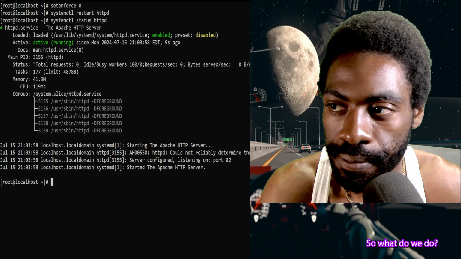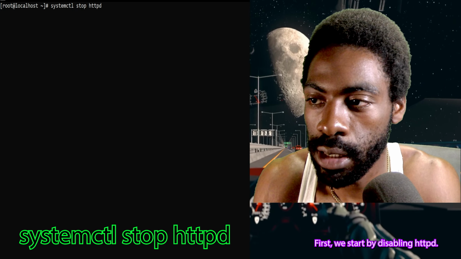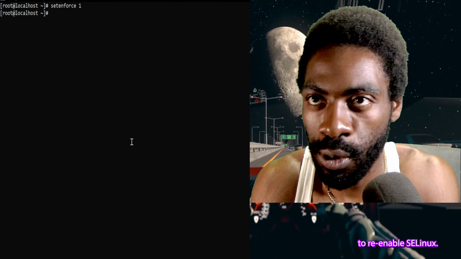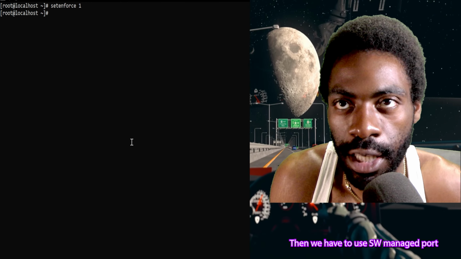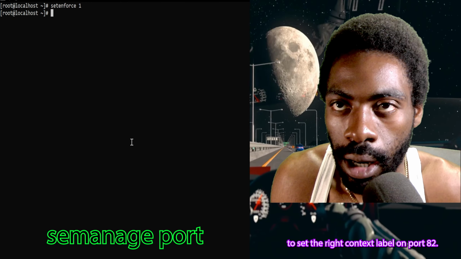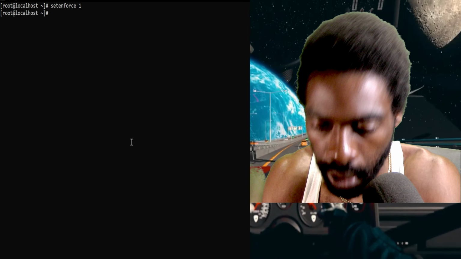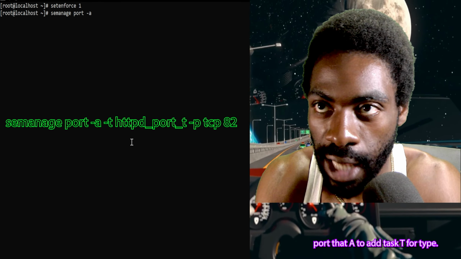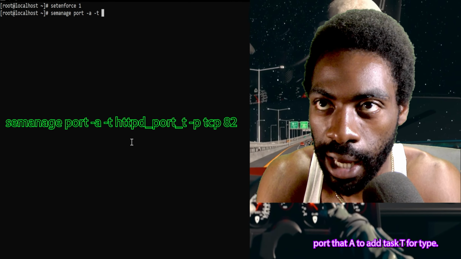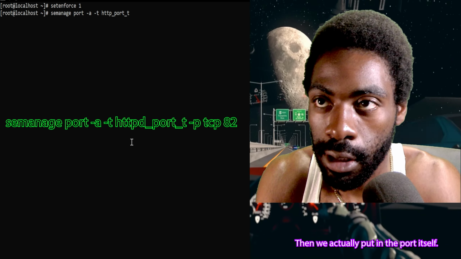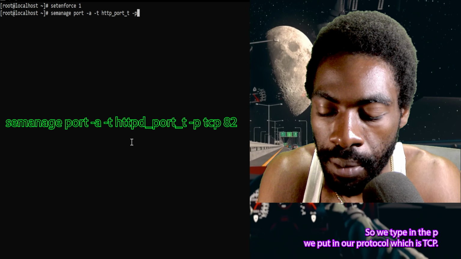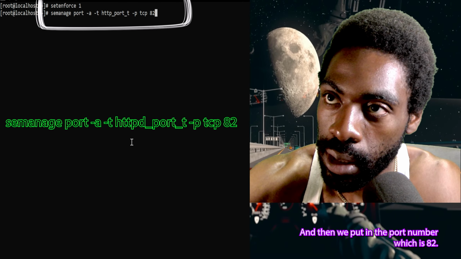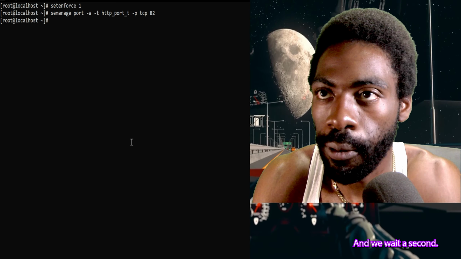So what do we do? First, we start by disabling httpd. Then we can use setenforce to re-enable SELinux. Then we have to use semanage port to set the right context label on port 82. So we do semanage port -a to add, -t for type, and then we enter the name of the port. Then we actually put in the port itself. So we type in -p, we put in our protocol, which is tcp, and then we put in the port number, which is 82. And we wait a second.